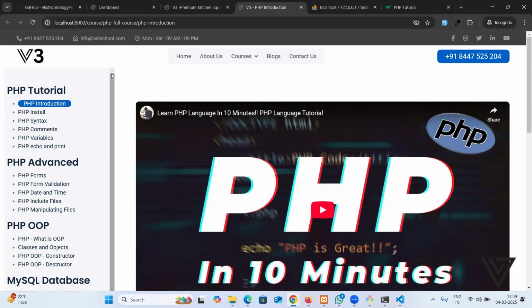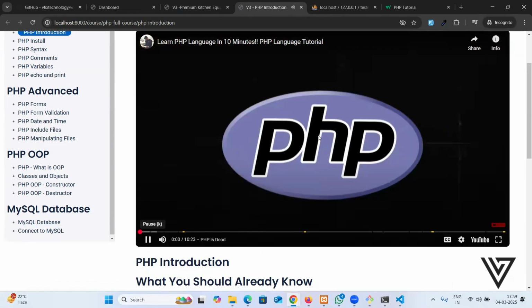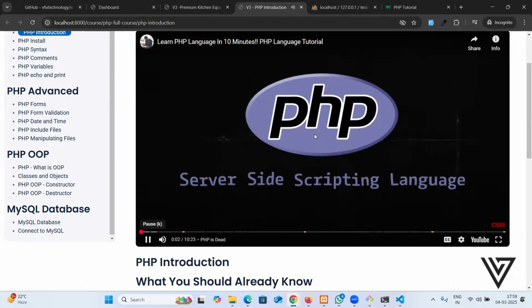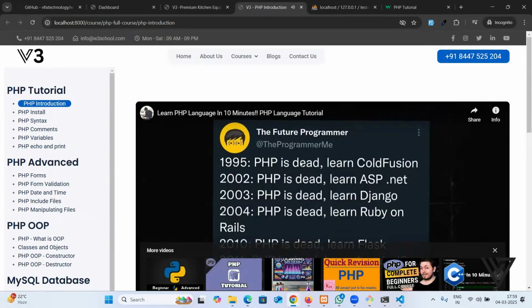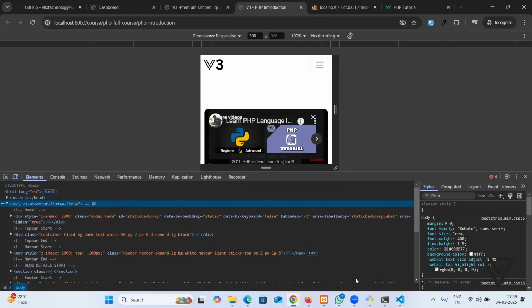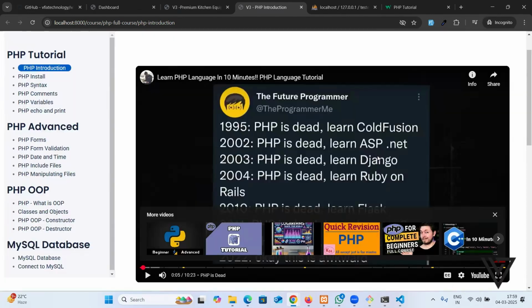Within course content, you can add a video, maybe just a YouTube link. PHP, a server-side scripting language used to create dynamic pages. See that? It gives a great experience. It is working perfectly fine on the mobile phone version. You see that? Complete responsive.